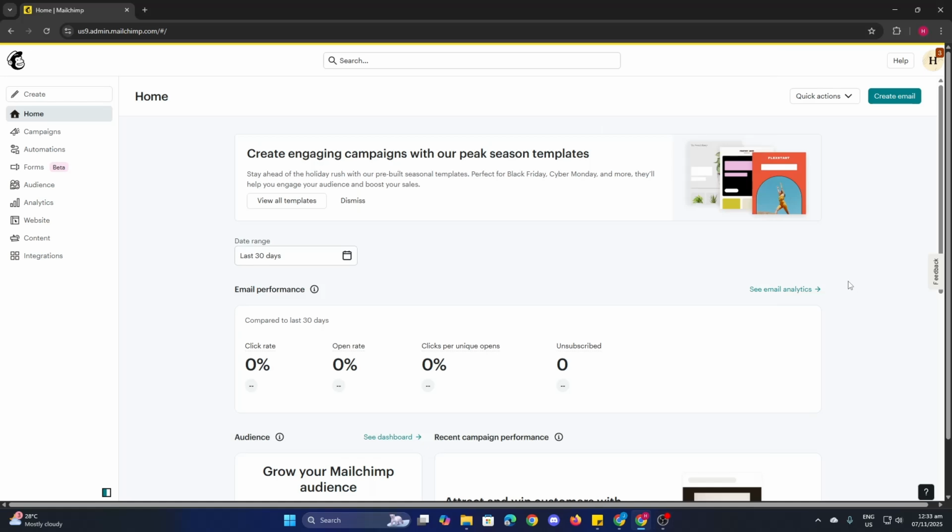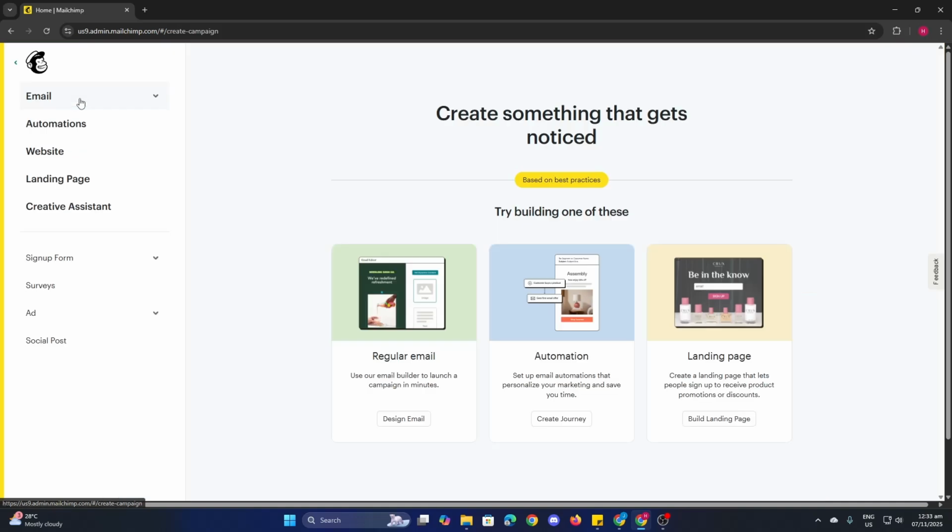How to create campaign in Mailchimp. So first open up Mailchimp and then click on create here at the top left. Next click on regular email, click on design email here.